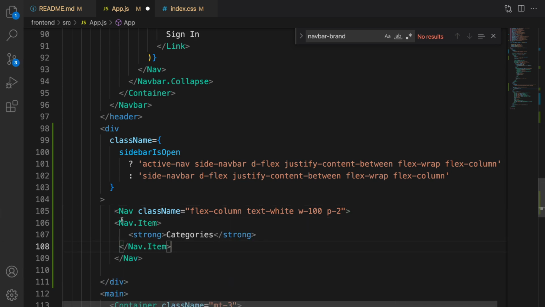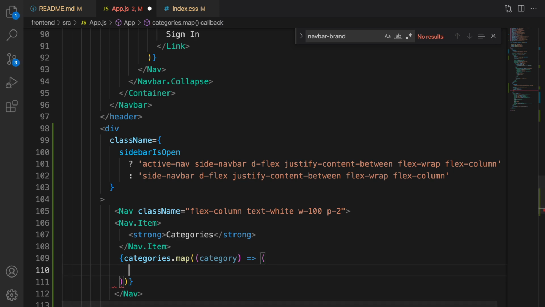The first nav item is categories. It's strong, it's bold, and use categories.map to convert each category to a nav item. For the nav item, define key as the category to make it unique. We will define categories later.